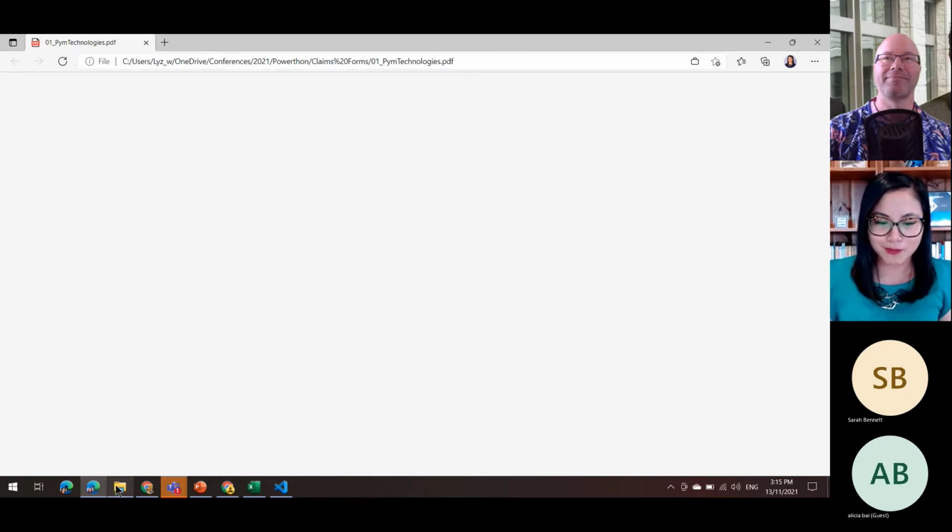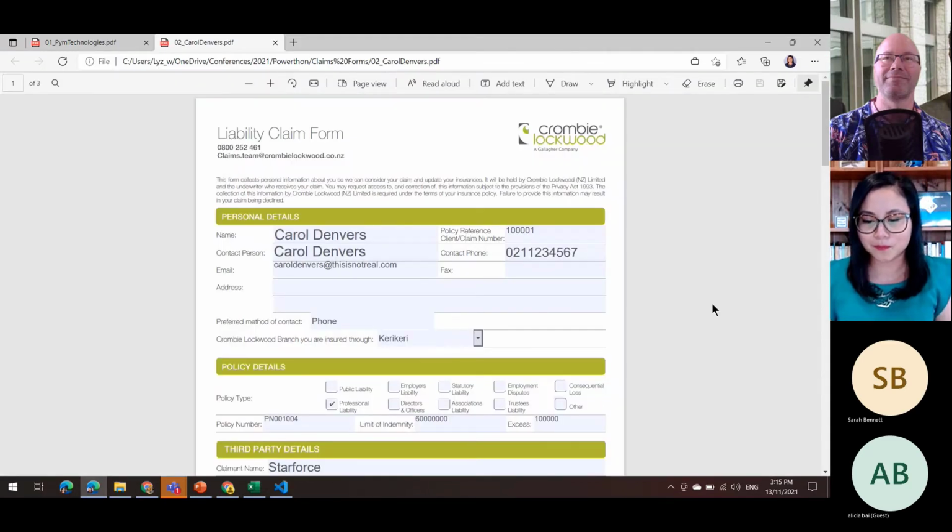Sorry, I'm just trying to open up my form. Let's see if this one opens up. Okay, so here's an example. This is the liability claim form that I mentioned earlier that we're going to be using. This is a real life form. I didn't make this up. This actually exists on the website.